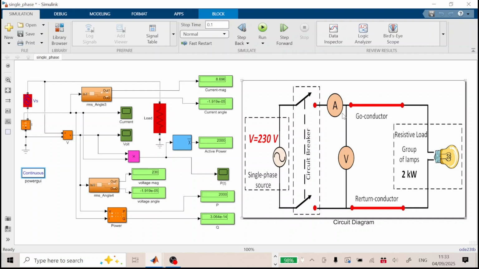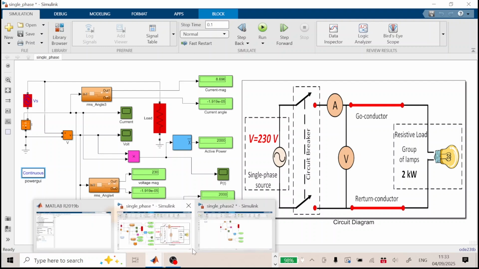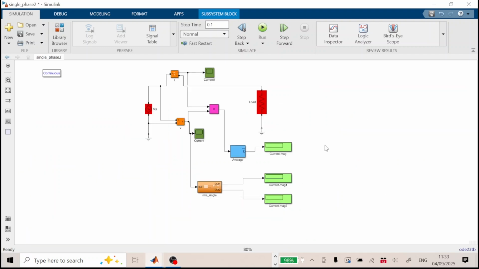We notice in the previous model here, we have a circuit here. How do you add it to your model? So I'm going to explain to you how to add something like an image or picture to your model. So step number one, you need to make sure that the image you'd like to add is in the same folder that you have this file. So I have here a file called single phase 2. I need to make sure that the image I want to add is in the same folder.